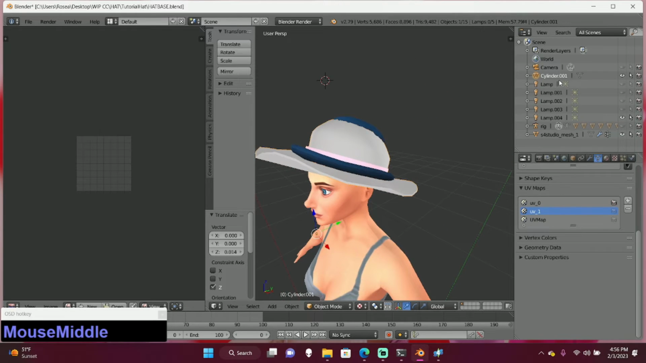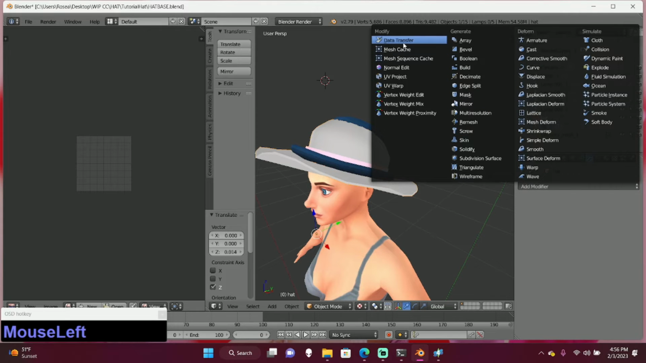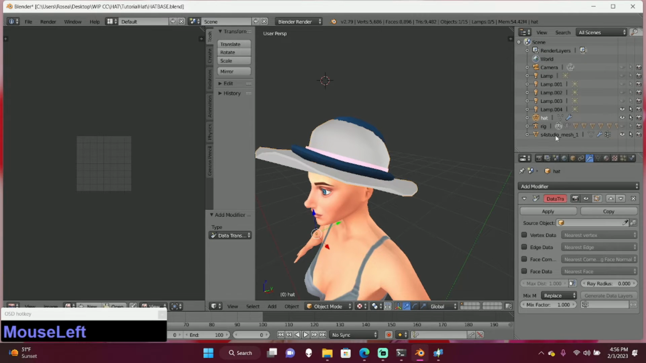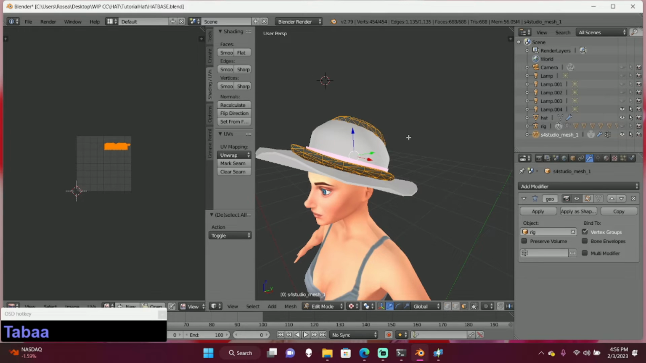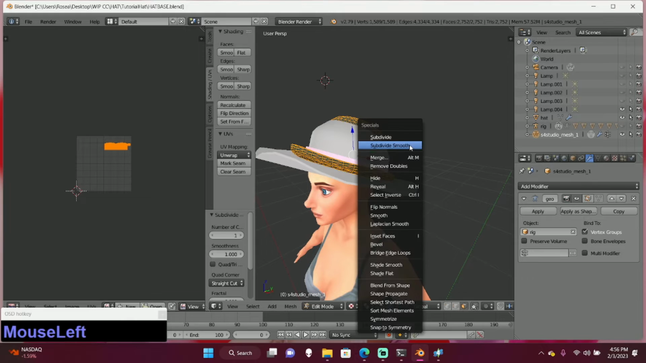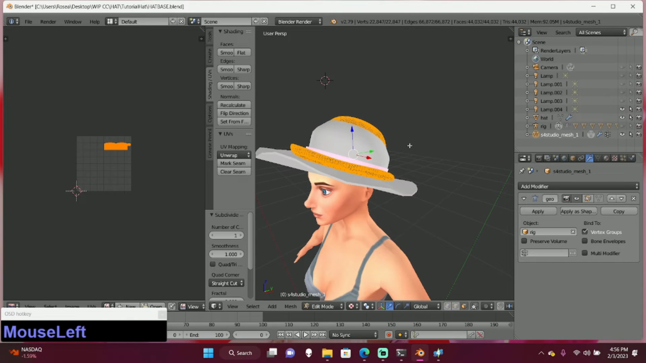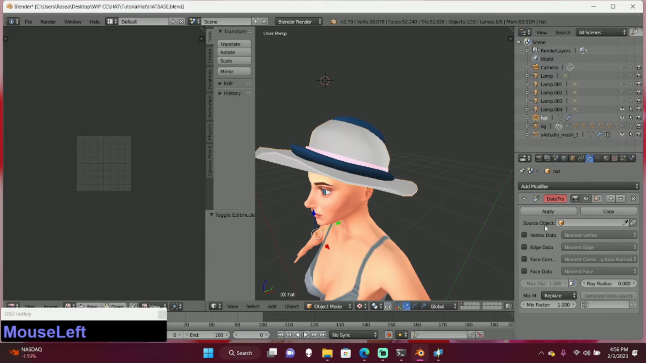So now I'm gonna just name this hat, and I'm gonna go to the wrench, add modifier, and then data transfer. Before I do that, I'm gonna click this studio mesh and press Tab, A, and then W, and I'm gonna subdivide smooth a couple times. Okay, so then we can go back to the hat and the add modifier.